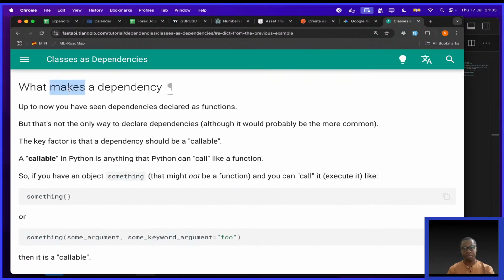So here they're saying, what makes a dependency? Up to now, you have seen dependencies declared as functions. But that's not the only way to declare dependencies, although it would probably be the more common. A key factor is that a dependency should be a callable. A callable, I'm guessing, is something that can be called like a function. They're saying a callable in Python is anything that Python can call like a function. And I just said that.